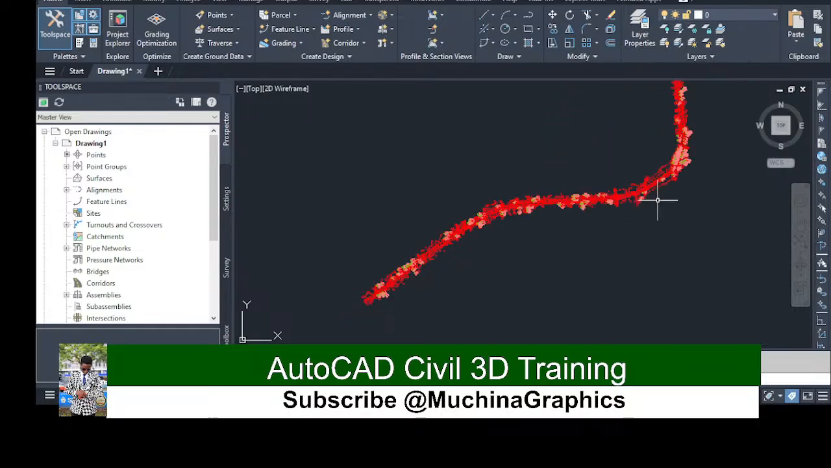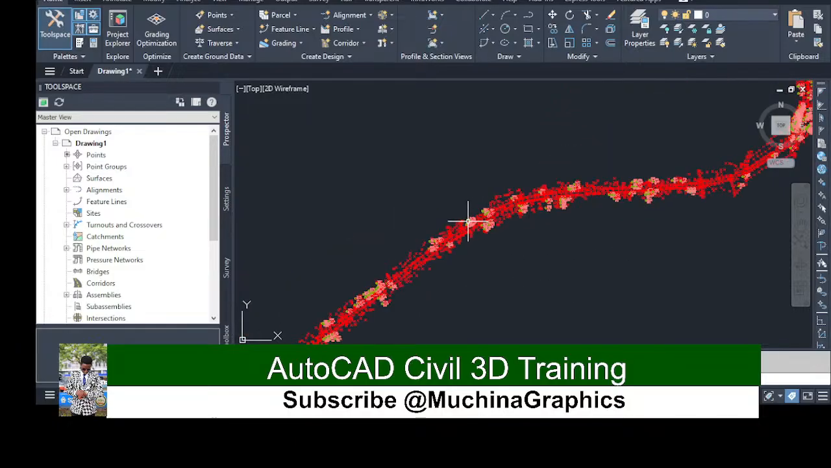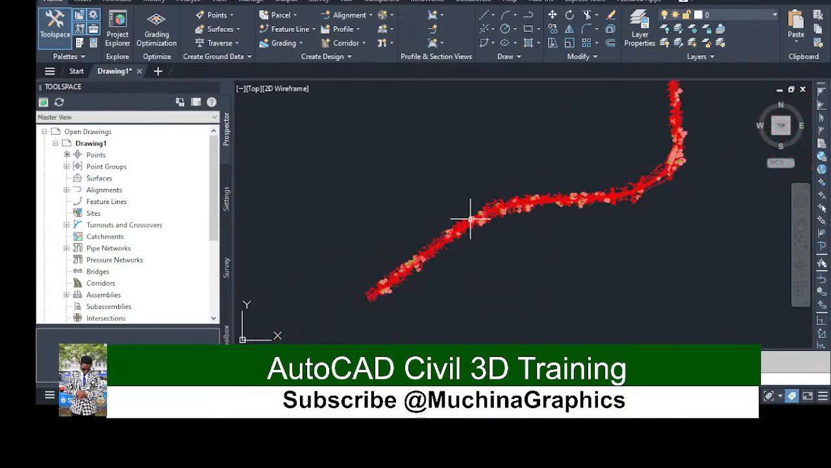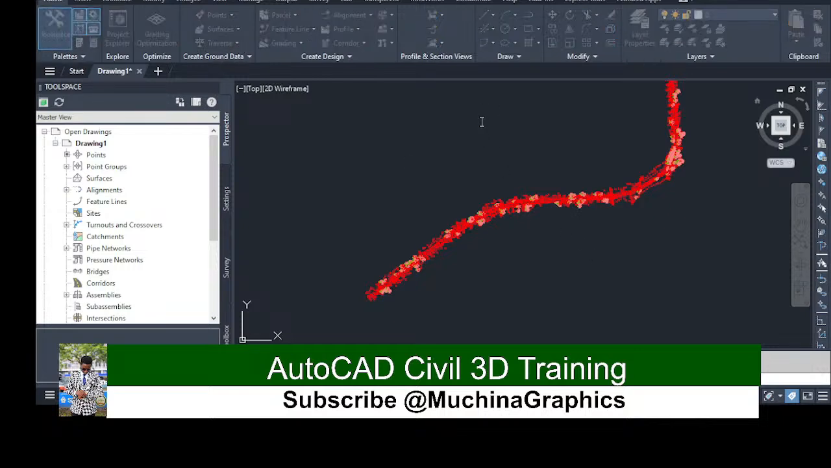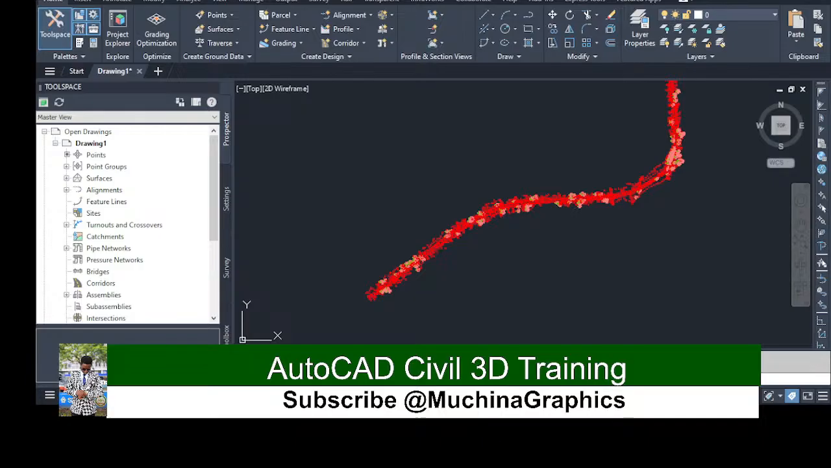So the next thing that I will need to do is to create a surface for my project, and the thing that I need to do is to go to surface, and then I click create surface. Here I will not change anything, I will change just the name to my road surface, and then I click OK.